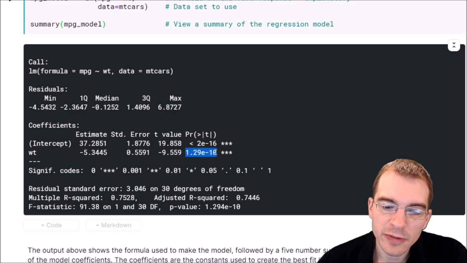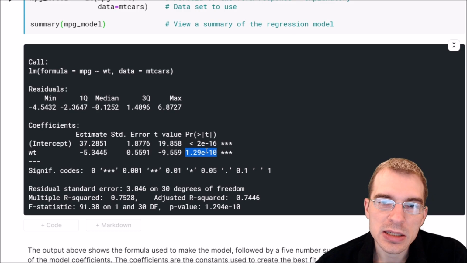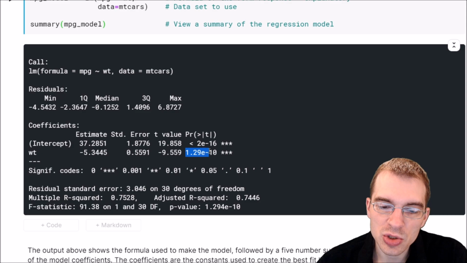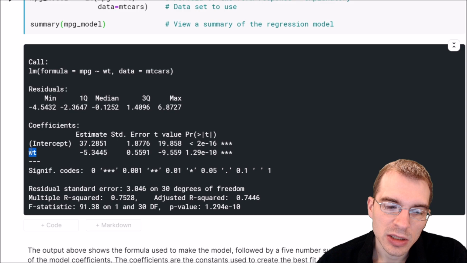So basically, if we have a low p-value for a certain coefficient, it's telling us that for this model, that is a good predictor of what our y variable is. So in this case, our weight has a p-value that's extremely small. It's at the scale of 10 to the negative 10. So that's such a small p-value. It means we're almost certain that weight has some effect on the miles per gallon of a car.